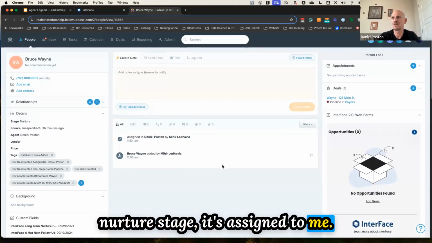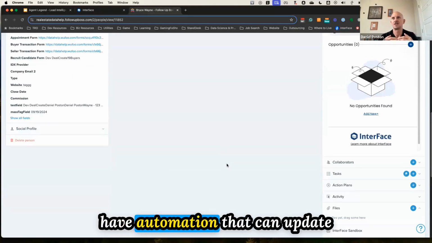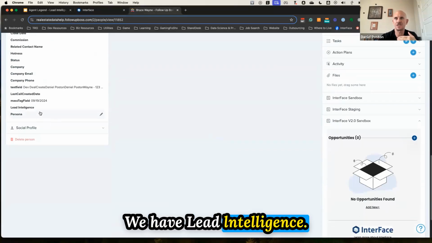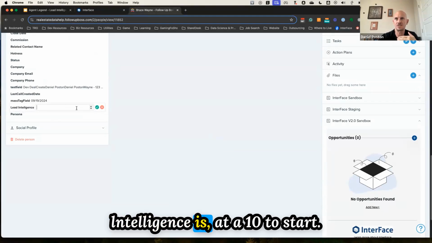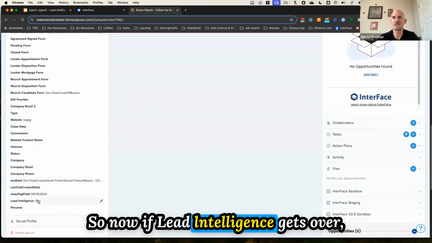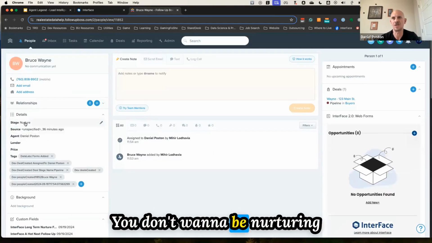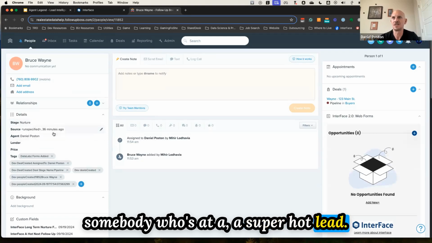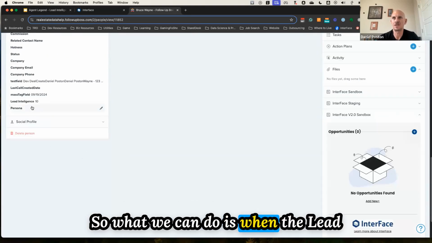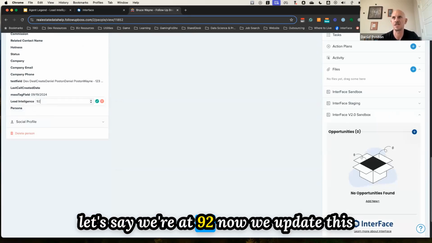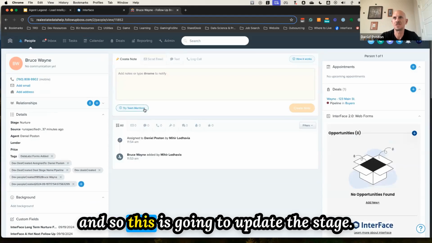It's assigned to me. So as I mentioned before, we have automation that can update when custom fields are updated. We have lead intelligence. So let's say the lead intelligence is at a 10 to start. So now if lead intelligence gets over, let's say 90, it doesn't make sense for that to be in the nurture stage anymore. You don't want to be nurturing somebody who's a super hot lead. So what we can do is, when the lead intelligence goes above, let's say 90, so let's say we're at 92, now we update this. And so this is going to update the stage.